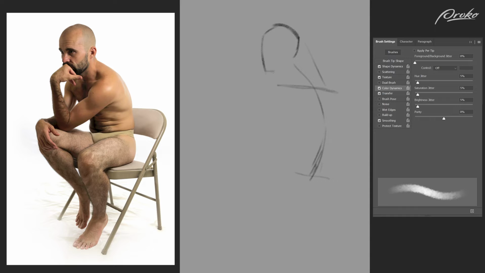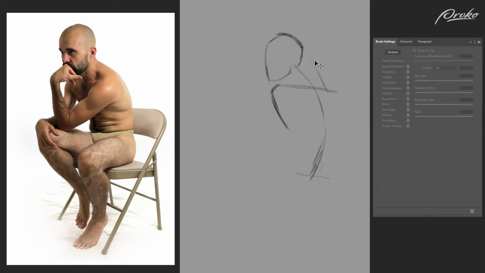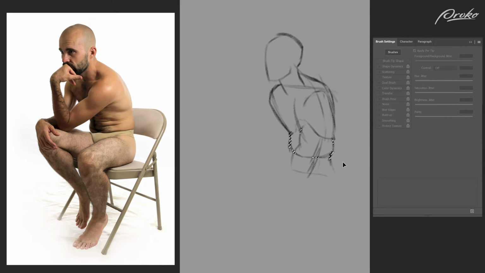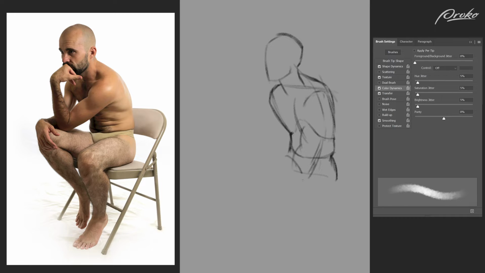If you've gone through the Proco figure drawing course, a lot of the stuff I'm doing here should be quite familiar to you. I'm going to start off with a fairly simple drawing lay-in here, focusing first on the gesture of the figure, largest forms first, such as the rib cage, hips, and head, and drawing the limbs as relatively simple cylinders with just a hint of anatomy applied to them.